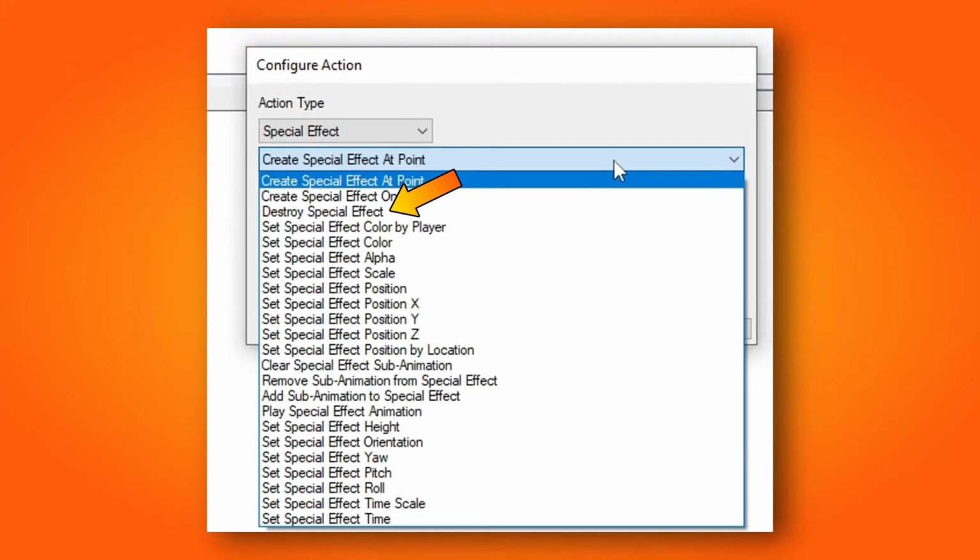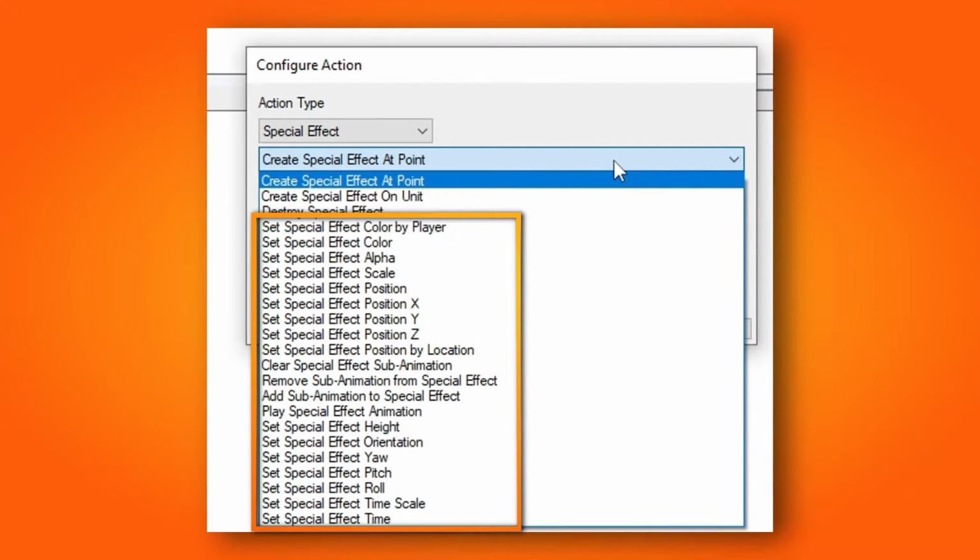Before we look at destroy special effect, let's just quickly go through the rest of the list. So in the top part here, we can change the visual of the special effect, then we can change its position, and then we can change its orientation. And at last we can also change how fast the spell animation should be.